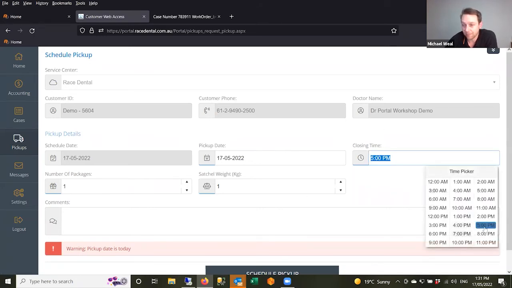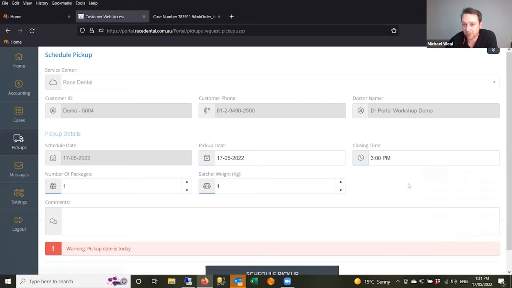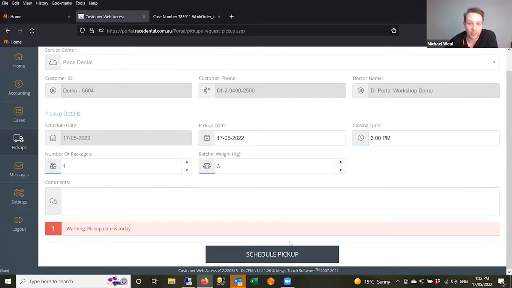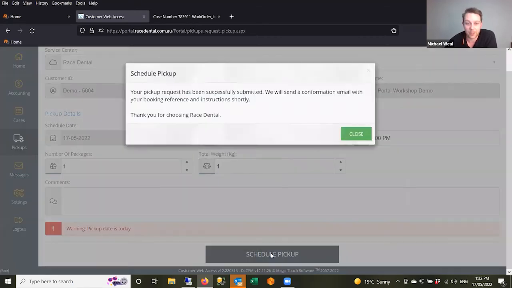Next, we have our closing time. So we can select the time that the practice is going to be closing. This is another new feature that was added probably only 2 or 3 weeks ago, so it just improves the communication. No longer do you need to put in the comments that the clinic closes at 3 p.m. Then number of packages and the weight of the package. So let's say we've got 1 package and it's going to be a 3 kilo package. In comments, if there are any notes, feel free to put them in. Otherwise, just leave this blank. And then we'll schedule our pickup.